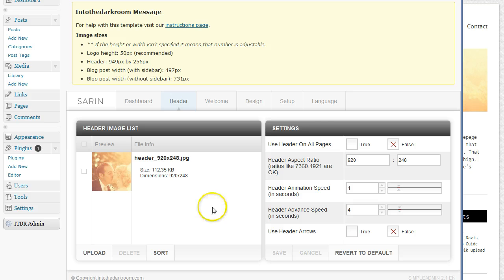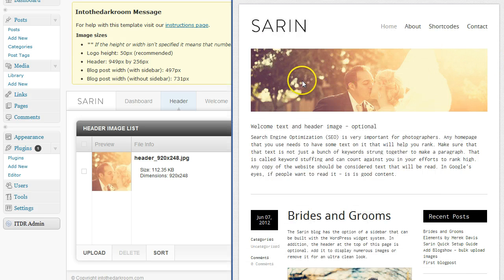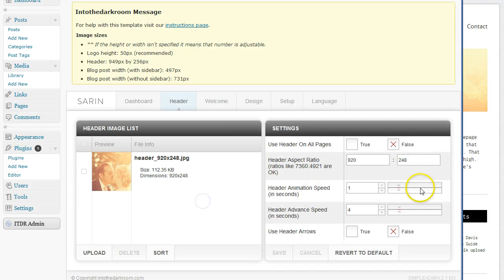If you have multiple images, this image right here will scroll through. You'll also have the option to have arrows or not to have arrows. If we come in here, you can see one of the options on the right is to use arrows. If you want it to just scroll through like a slideshow without people being able to click, then you turn the arrows off by clicking false. If you want them on, you click true.